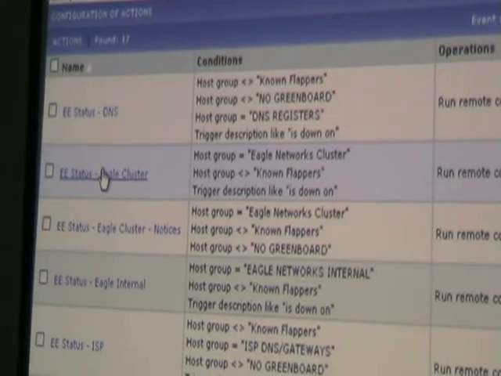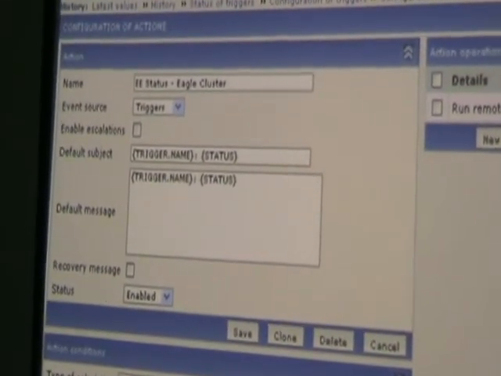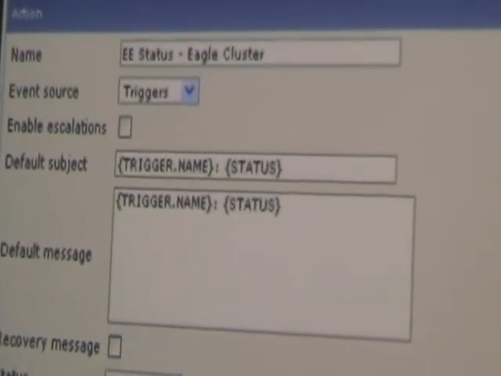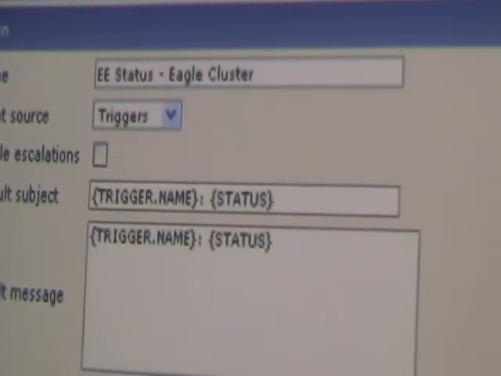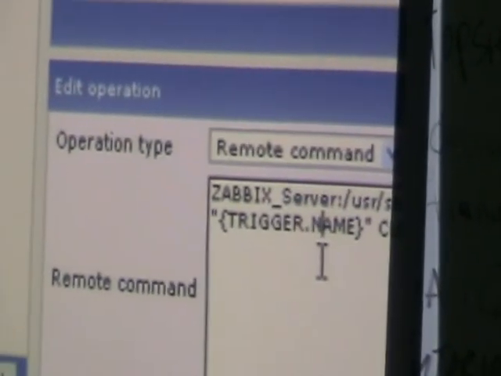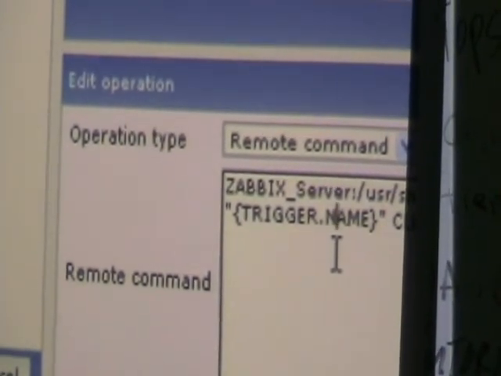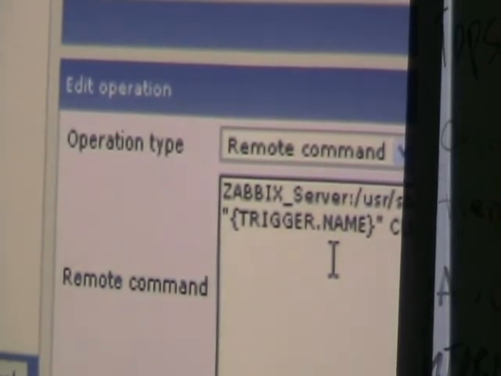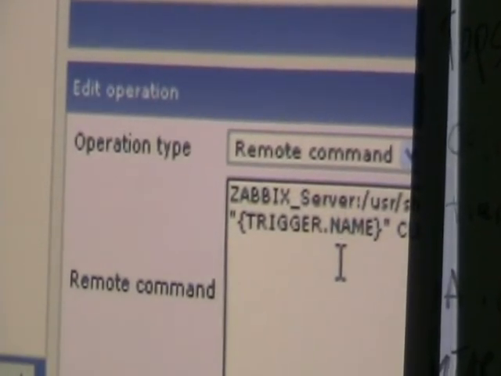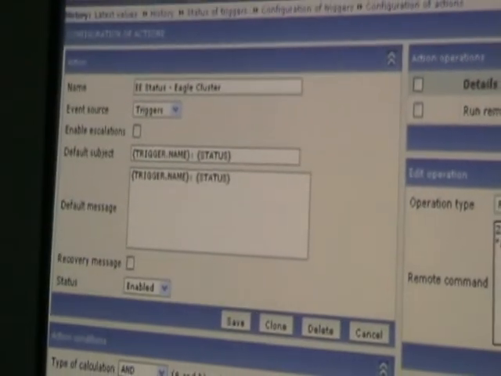I have a little remote command here that actually just runs a bash script to send the information over to our green board. It will launch a little bash script with the trigger information, the status, the priority, the group, and all this information. Then my bash script will parse all this out, throw it into an HTML, and throw it up onto our green board. So, any questions on that?